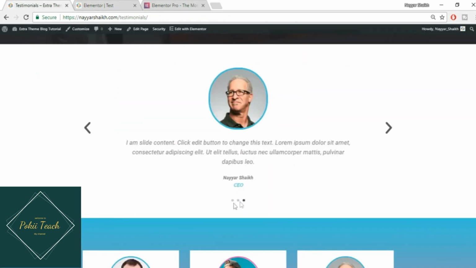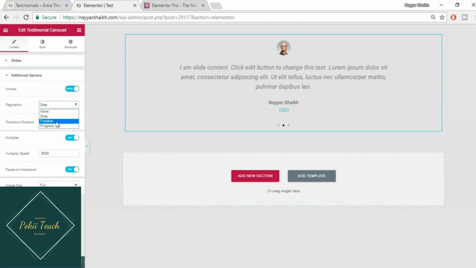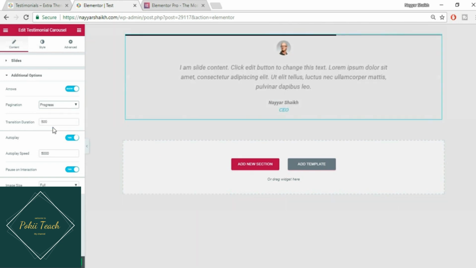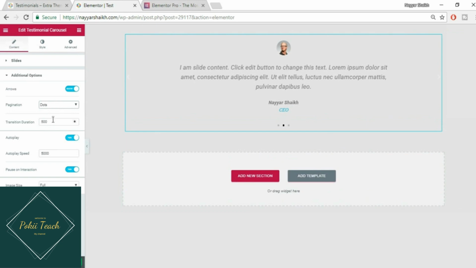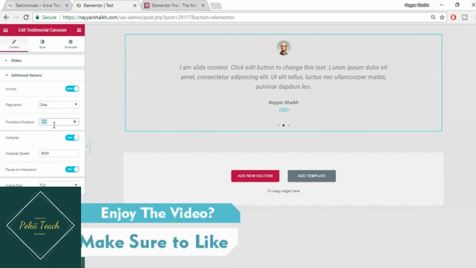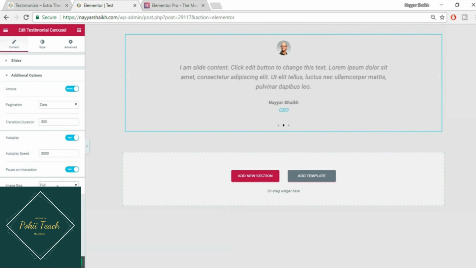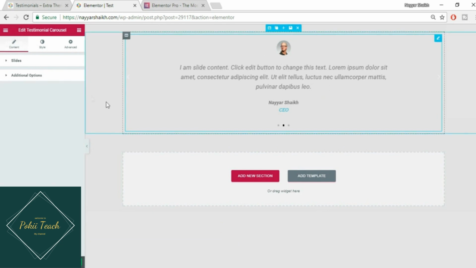Now if you want these dots, you can select it from here. If you want fractions, you can select fractions. So when you select fractions, you get this 2/3. Okay, you can also select progress. So at the top you can see the progress. I want the dots. You can select the transition duration. This is in milliseconds, so this is at present half a second. If you want it to autoplay, you can select yes. Autoplay speed, pause interaction, image size full. Fine. So these were the basic options about this particular widget.